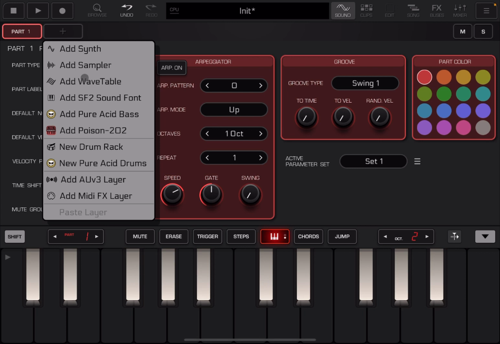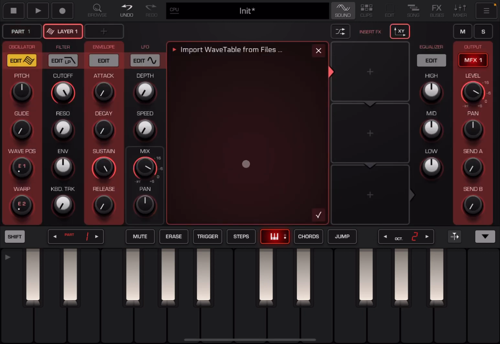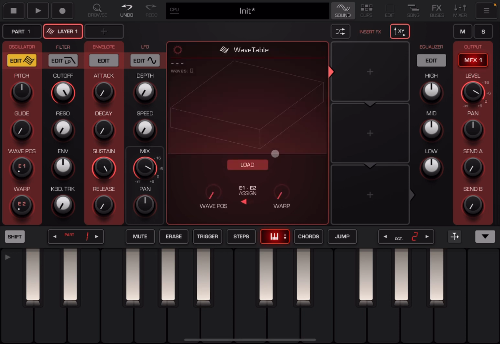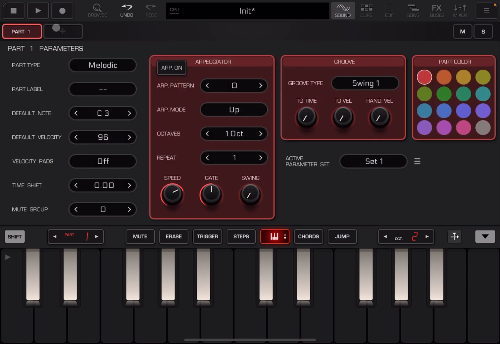Click again, and you can add a wavetable. Again, similar thing, click, you need to load a wavetable. You can import it, of course, but there is also the possibility to use banks, which I'm going to show you in a bit. Again, here you can remove the layer.